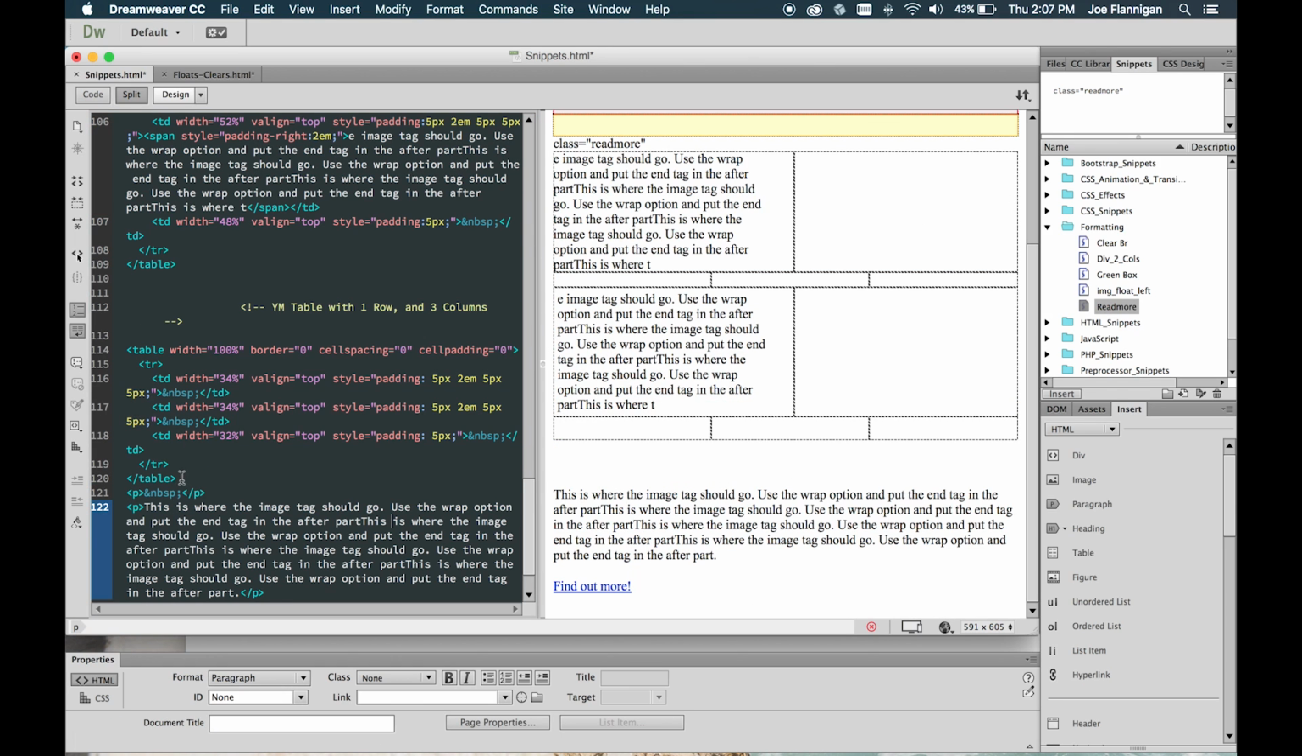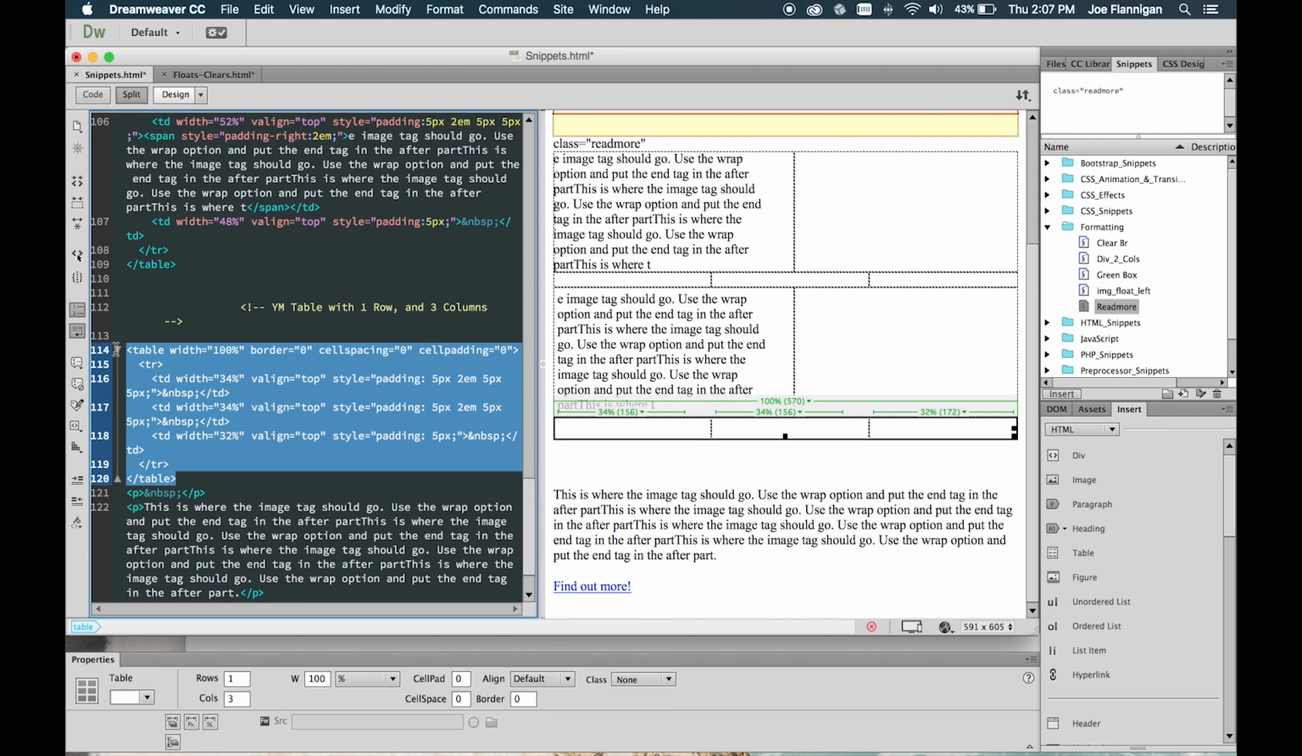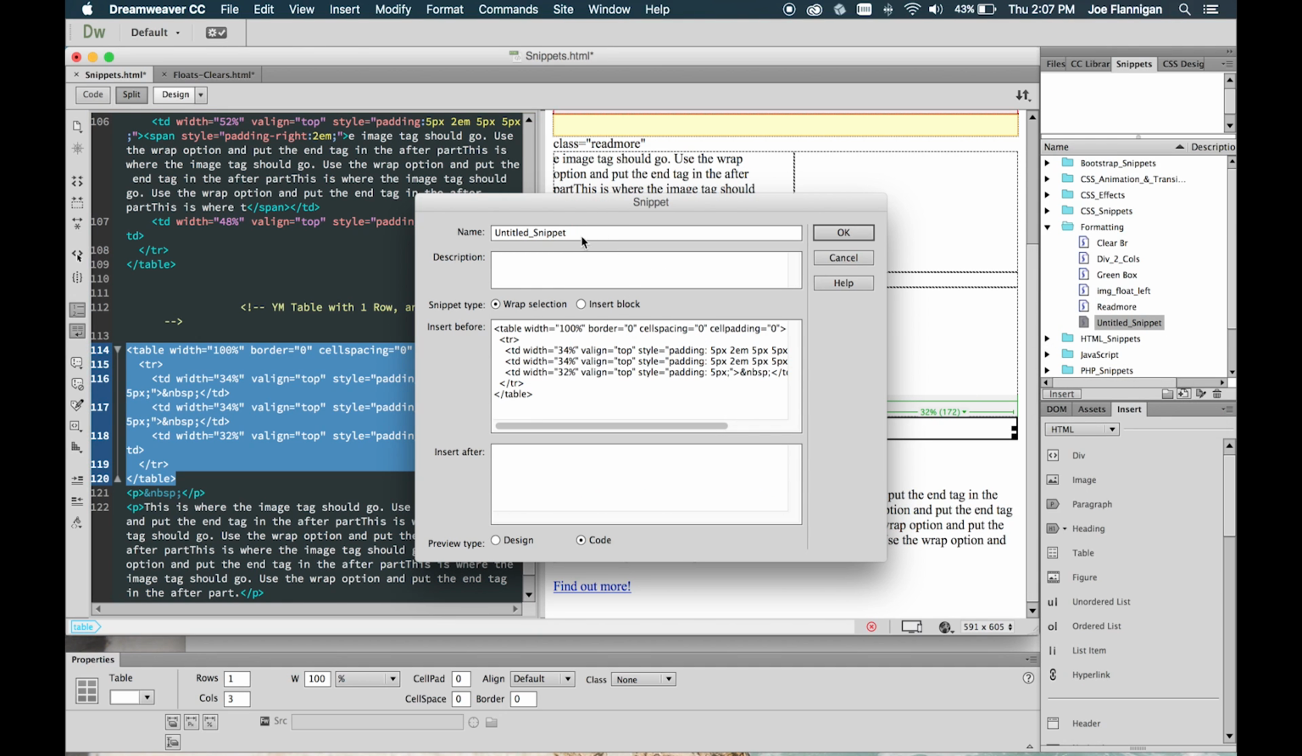Now again, for each one of these, all I would do to create a snippet is copy this out, and this one here is YM with 1 row and 3 columns. So I'll create another one here, and this is a block, so I'll go ahead and insert it as a block and say YM table. Now I'm using underscores here because it's easier for me to see and read it. You can use hyphens however you want to do it, totally your call. Okay, then I click OK.